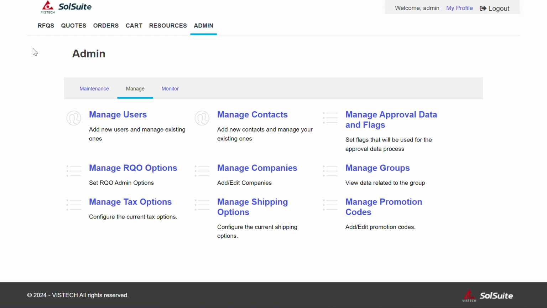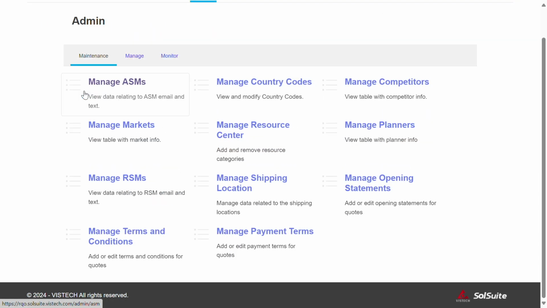RQO has a secure login capability with MFA, and it also supports single sign-on. This is the admin set of screens, and it allows self-service administrative capabilities for editing users and performing other typical maintenance actions, managing all aspects and allowing tailoring of the RFQ to quote to order process.